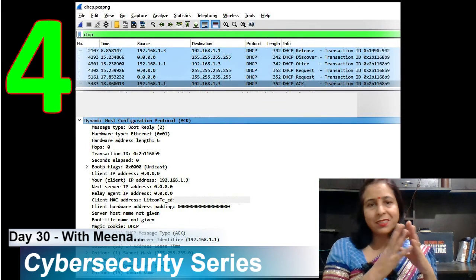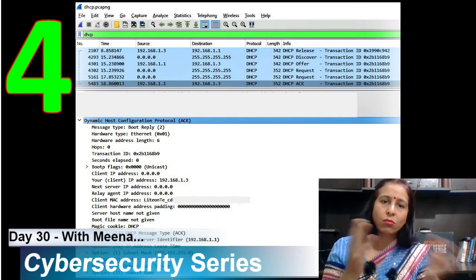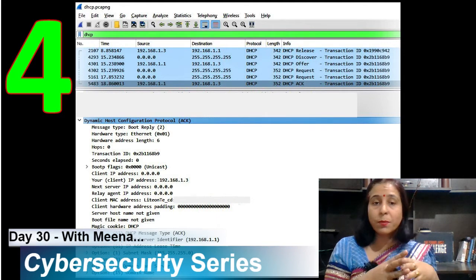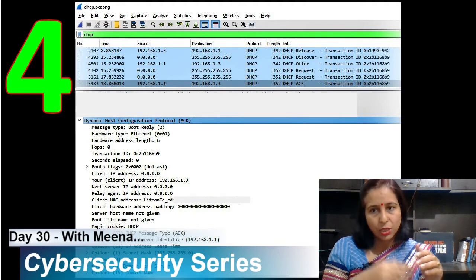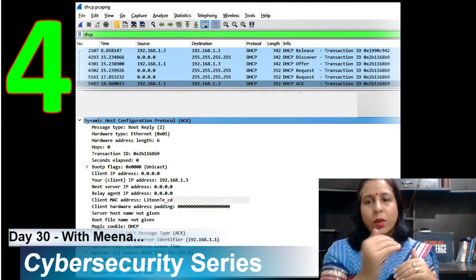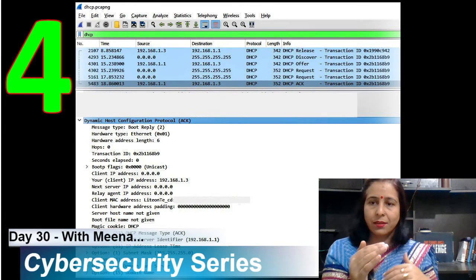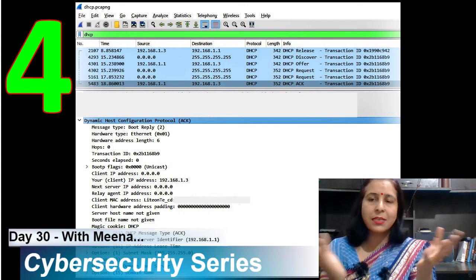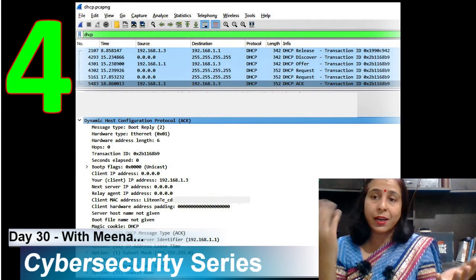So, guys, now the question here is how these things can be attacked by an attacker, after understanding this sequence, this exchange of packets. So, what is the DHCP server observing at this point?